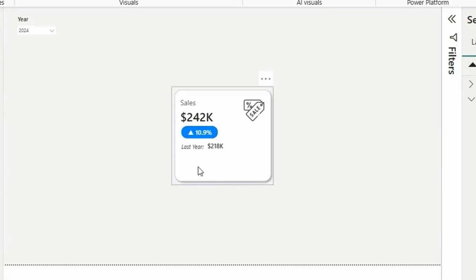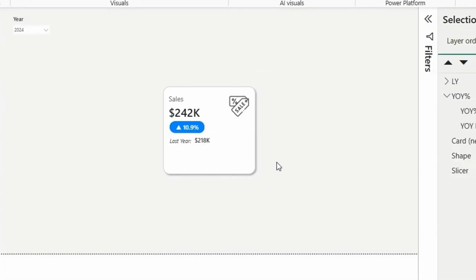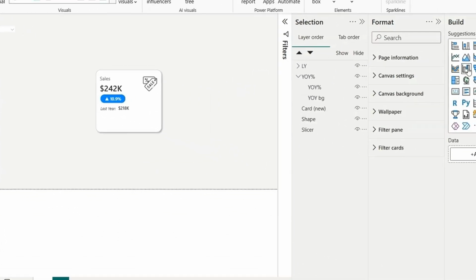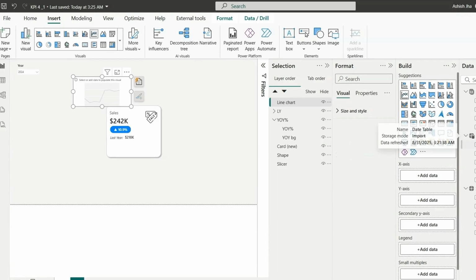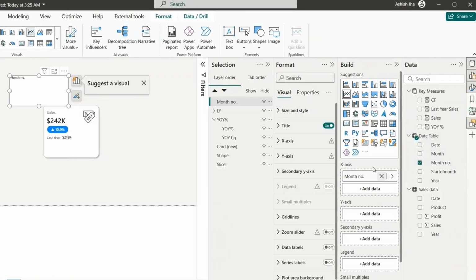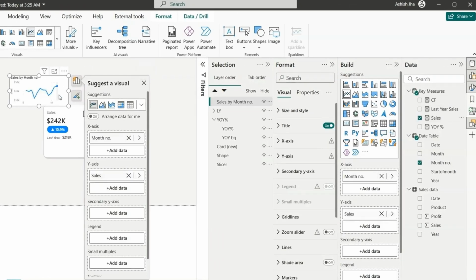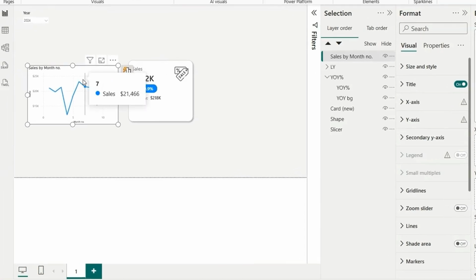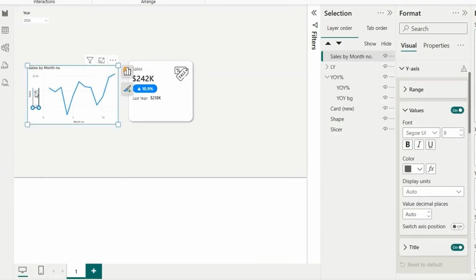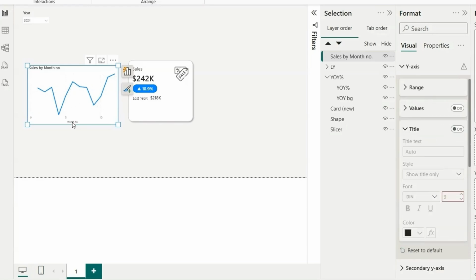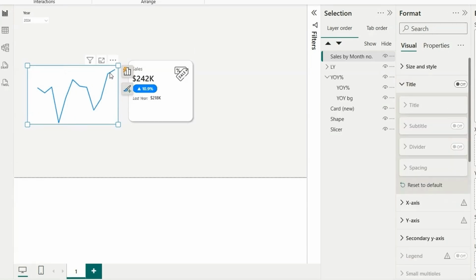Okay, next we need to add a trend, the sales trend. For that, let's take a line chart and add month number in the x-axis, and in the y-axis add the sales. So we have this line chart. Double click to enable on-object interaction, and we can quickly remove everything from here. Just click and remove it. So we have removed everything.